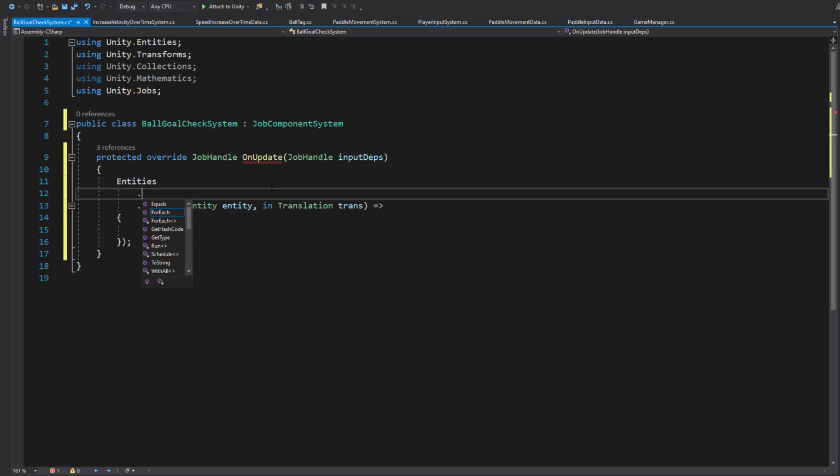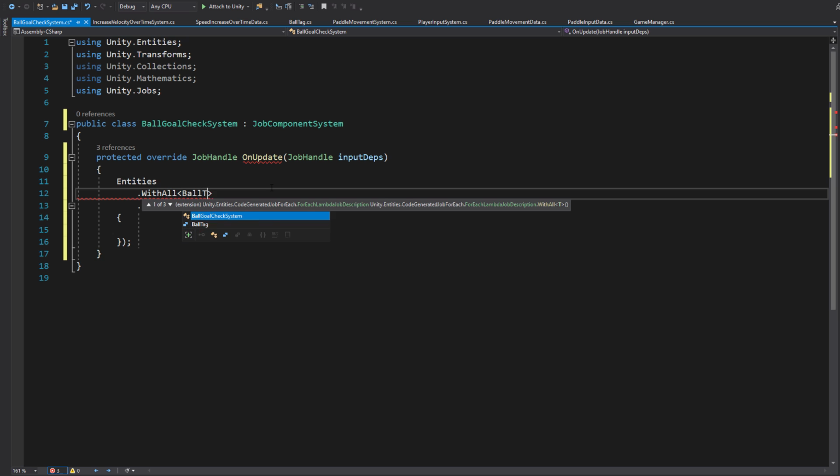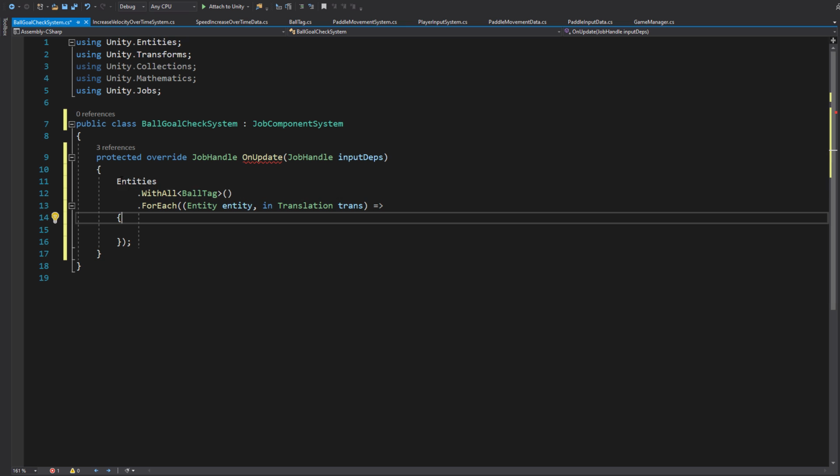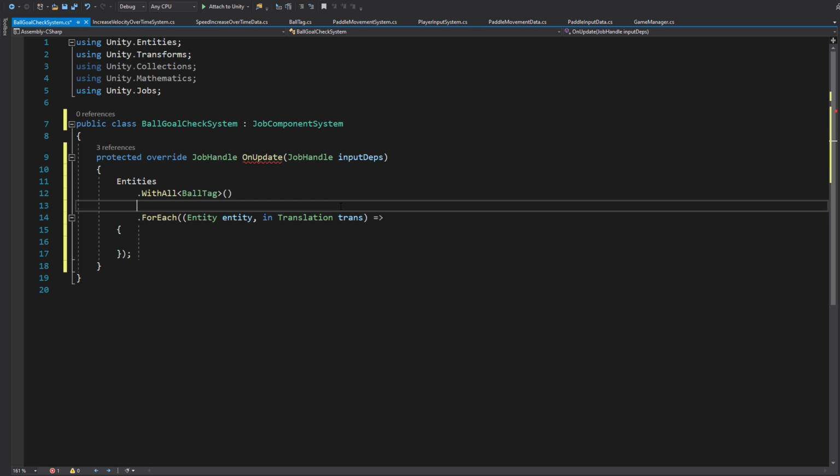So instead, I'm going to do this. I'm going to layer this, and I like to just put each of these dots on a new line. So I'm going to do entities with all, and inside here, I'm going to say ball tag dot for each. So now it's saying, okay, all entities that have ball tag, here's the query to run against. So only get things that are entities with translation that is also containing ball tag. Furthermore, I can keep going.